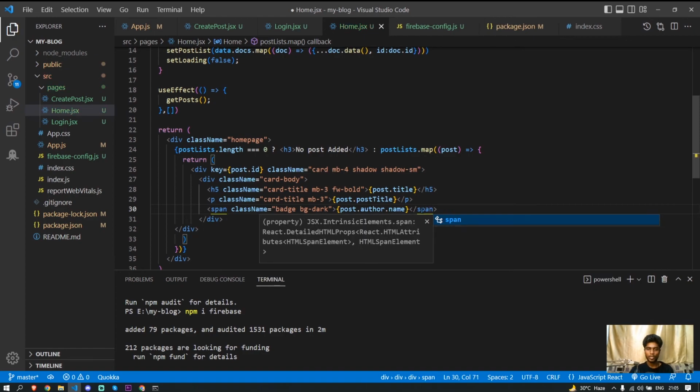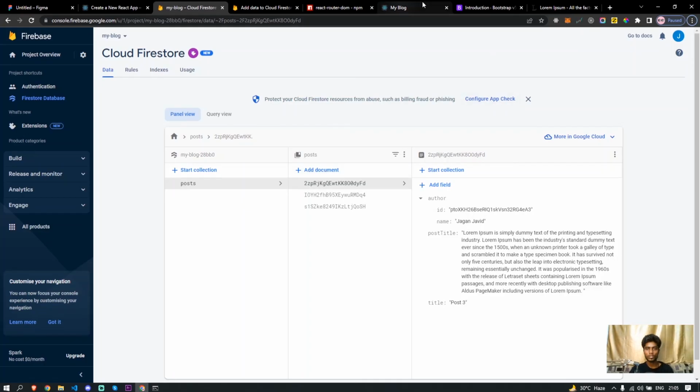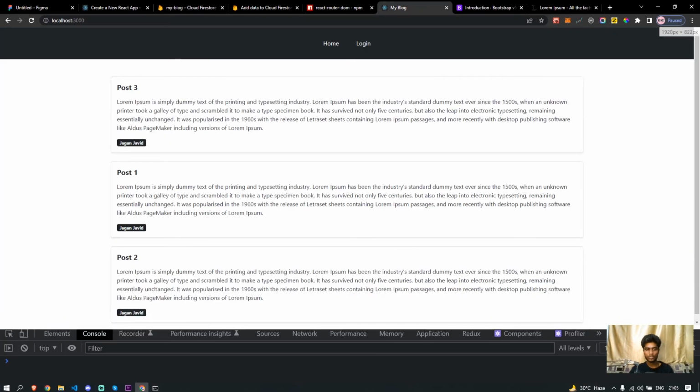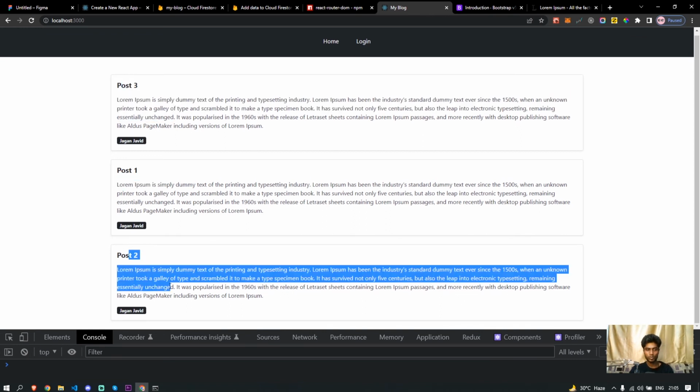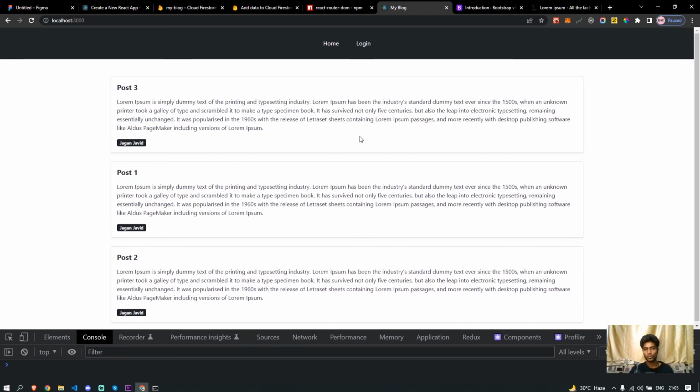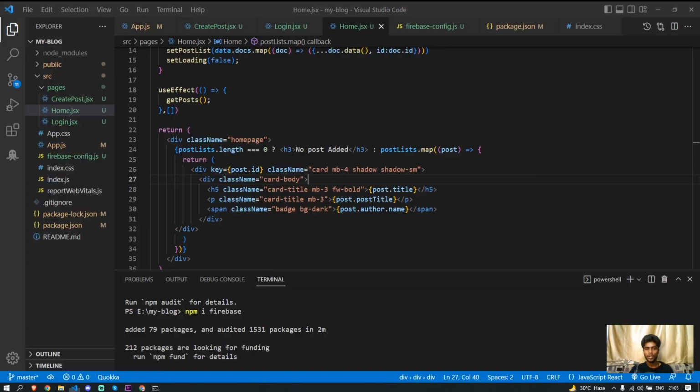So this one is a span. Okay, now if I come back to this place, I can see this. You see, post 3, post 1, post 2, we have everything here. That's all cool, right? So we got everything successfully. And also we want to create the button here. So the button I'm going to create after here, after the key, after here.